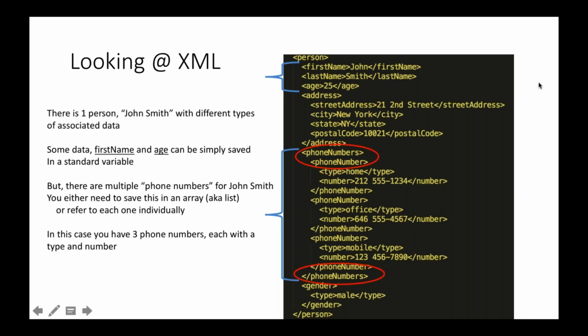You can see here that we're talking about John Smith up here on the top, first name, last name. And those things, if you think back to my 3 data types, I can store something in a variable, an array, or a dictionary. First name is John, so I can just save that in a single variable, or age is 25. A single variable could easily do that.